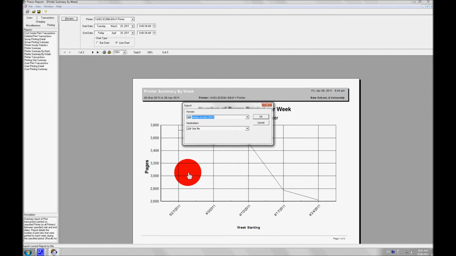Selecting export, you can see here among the format options there's a variety. If you really want to go bare bones, you can strip it down to a text document, but typically I find that Microsoft Excel, create an XLS file, provides data only. So any of the visual elements, graphical elements of the Pharos report will not appear in that generated result. So we'll click OK.